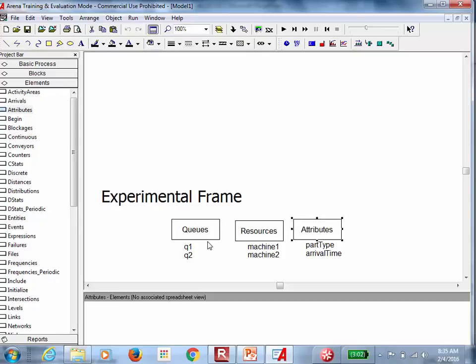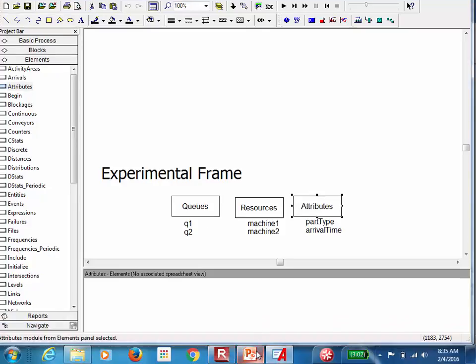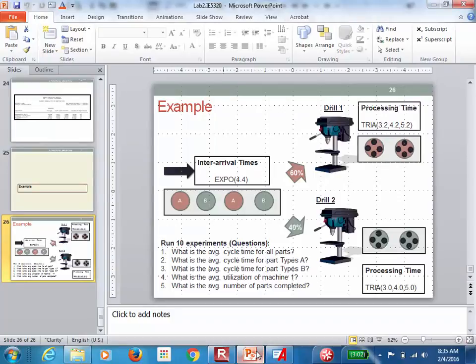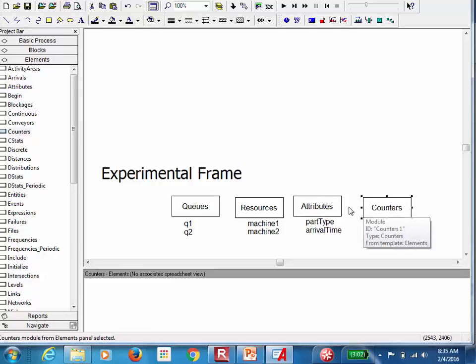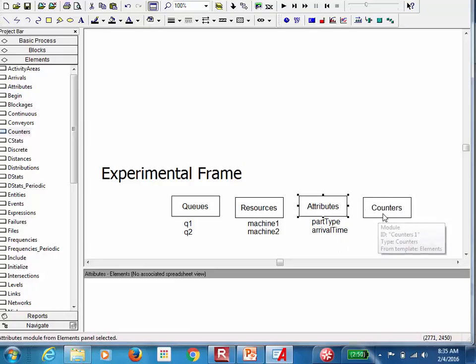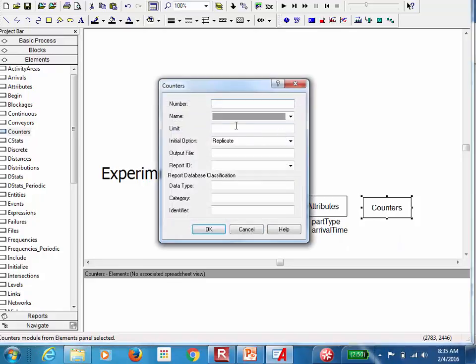What else? We are going to be using some counters, right? We need to count the number of parts completed, which is the last question. So let me define the counters. We only need one. So let me add that. Number of parts.